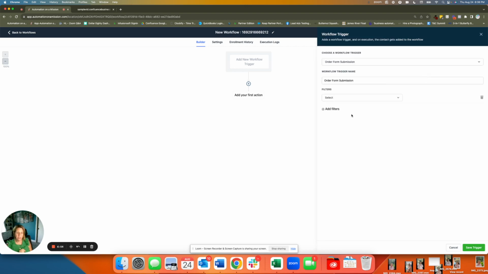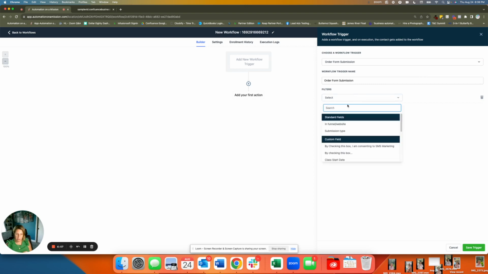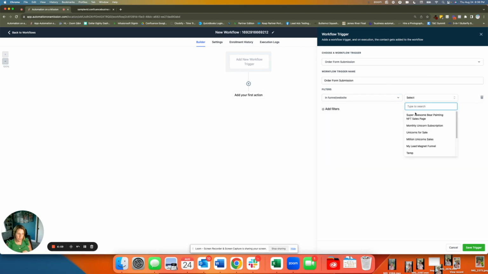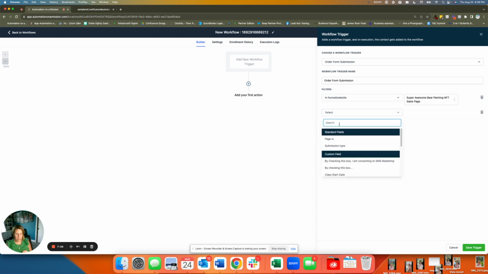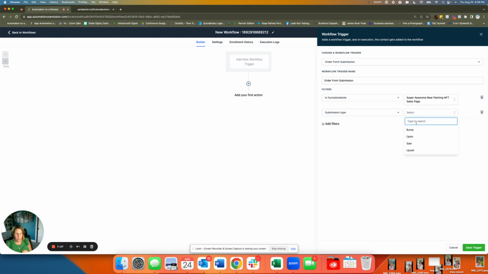And then we're going to click on filters, and we're going to go find the funnel that we created, super awesome bear painting NFT sales page. And we're going to say submission type is an opt-in. And what that means is that they've opted in, but they haven't made the payment. So if we leave it just like that, and then we have an immediate thing happen right away, it's going to fire every time somebody completes the first step, regardless as to whether or not they pay or they don't pay, which means you're going to get an abandoned cart follow-up even for the people who actually make the payment. So I'm going to click Save Trigger.